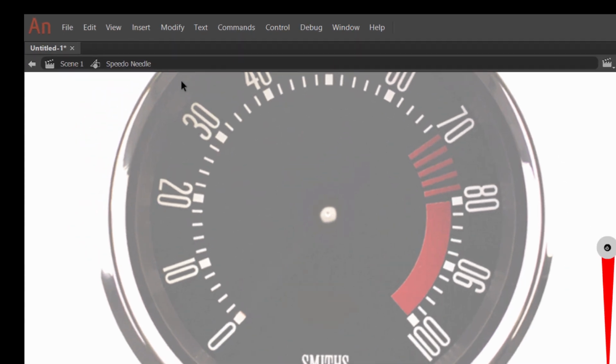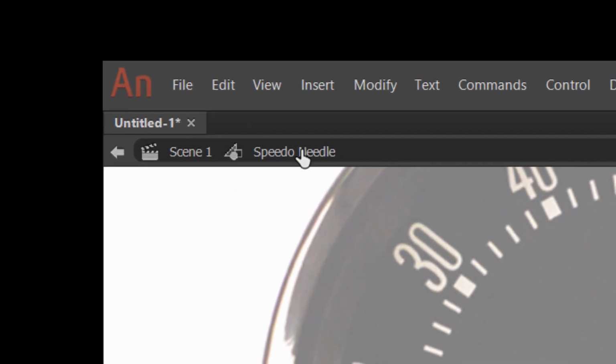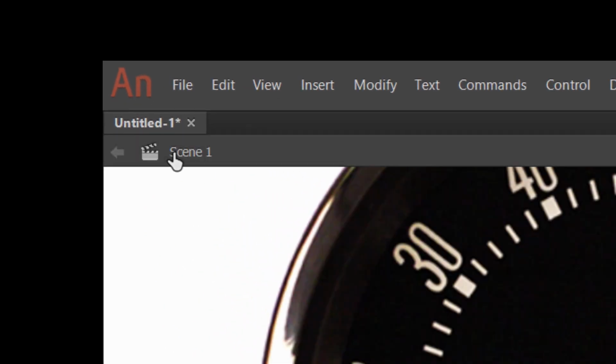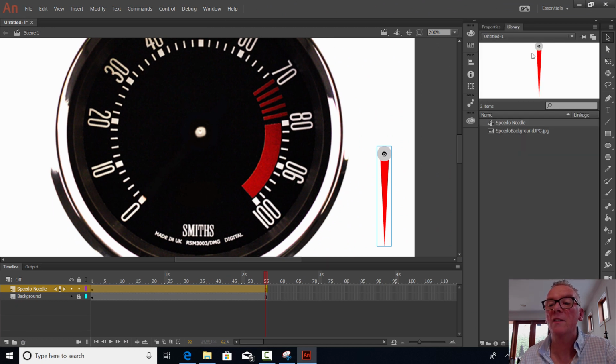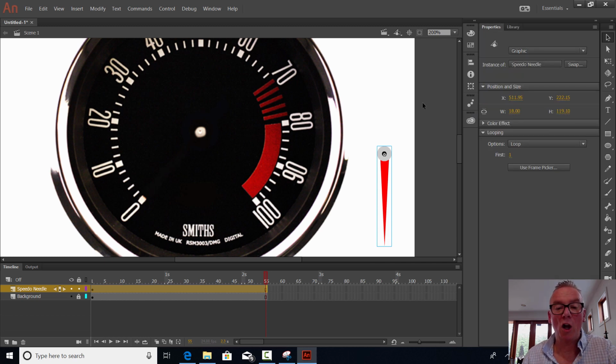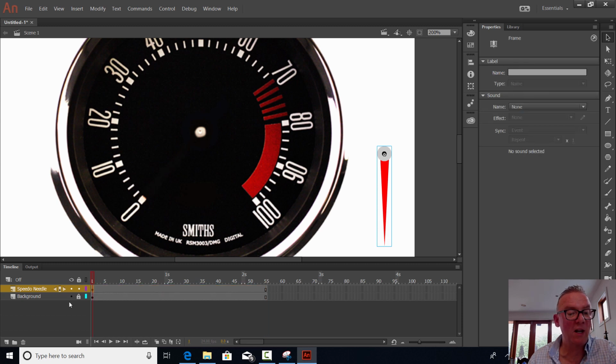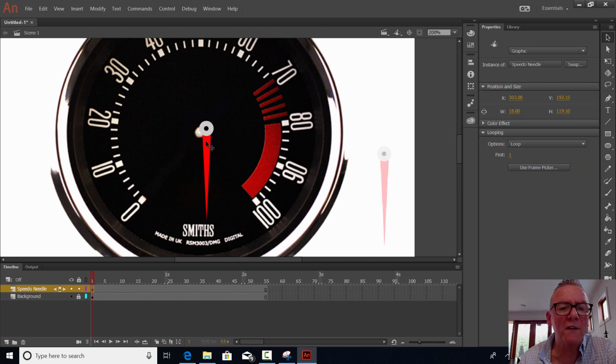Now, to get out of edit mode on that, up in the left-hand side, we go from Speedo needle back to scene 1, and that automatically saves it into our library. So now it's saved in the library up the top right-hand corner. If you flick to library, you can see it's set there with the pivot point. Okay, so we've got that in keyframe number 1 on the Speedo needle layer. And now we can move it across and into position. So we need to get it in the middle.